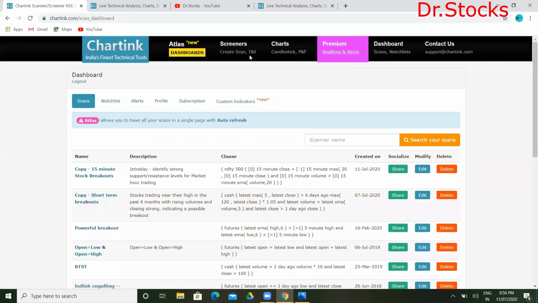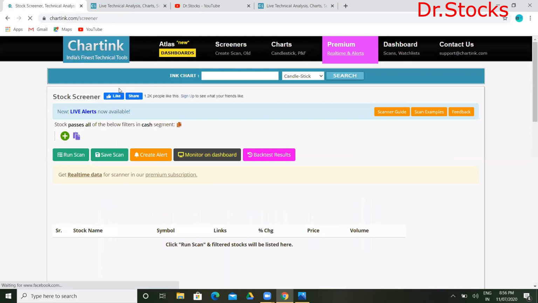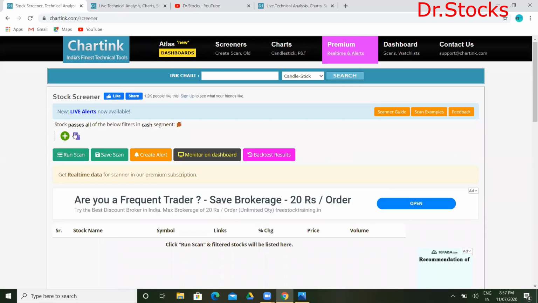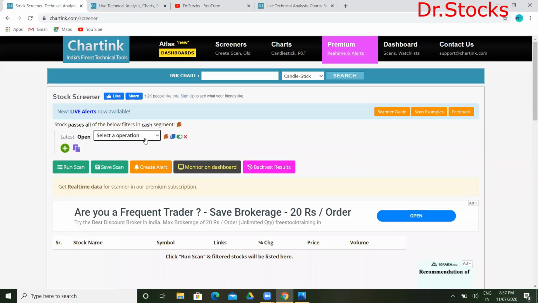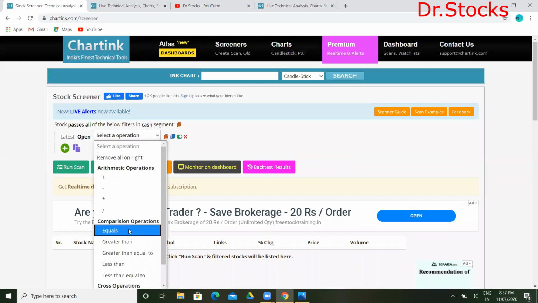Go for a scan. Create scan. So this is the one path we have available. Just give a plus here. Right now I'm setting up a simple scanner, like open equal to low. I want to set up a scanner for open equal to low. I have set up this.